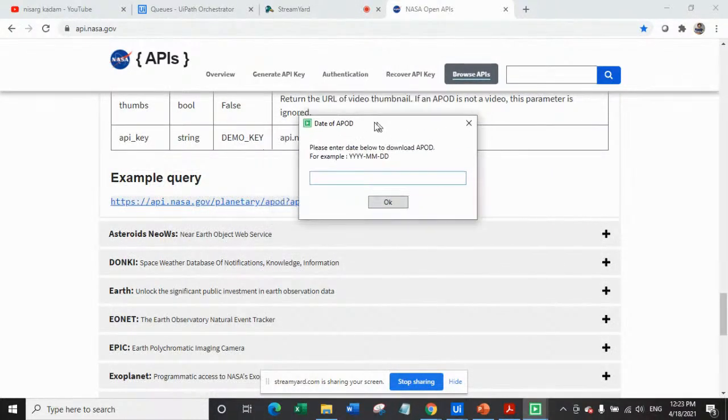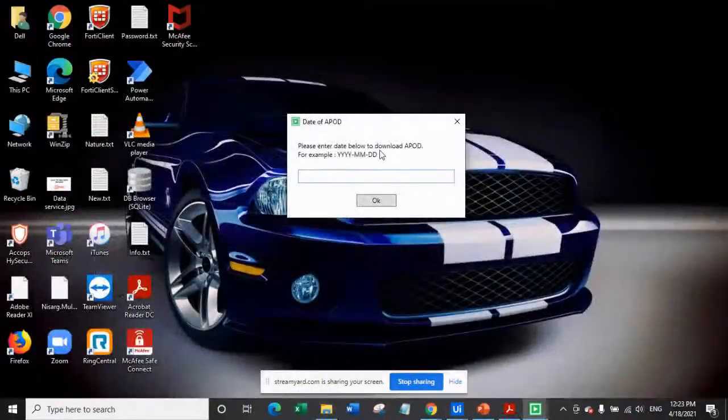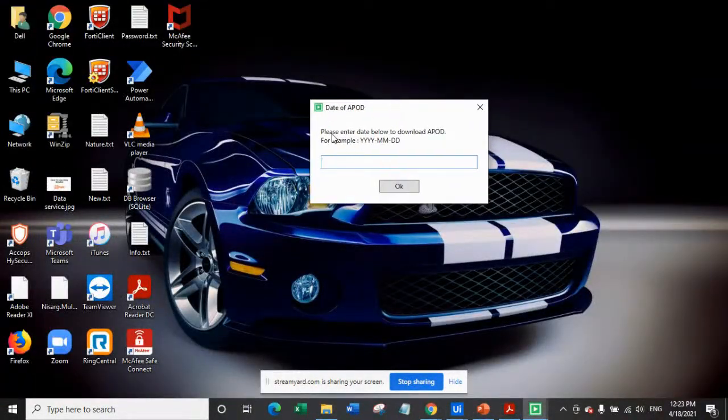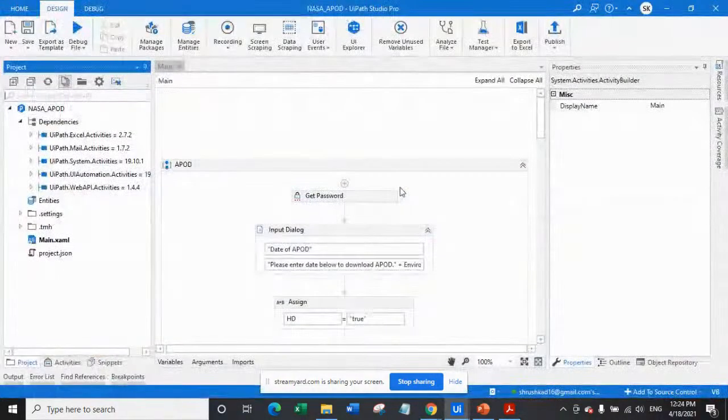So it is asking me as an input data. Check this, I hope it's visible to you. So it is asking me for input data, which says please enter date below to download apod, which is astronomy picture of the day. And for example, YYYYMMDD. So I'm going to enter 2021. I want to check information of, let's say March, 22nd March, okay? And I'm just going to click on OK button. And that's it. As soon as I clicked on OK, let's see what happens.